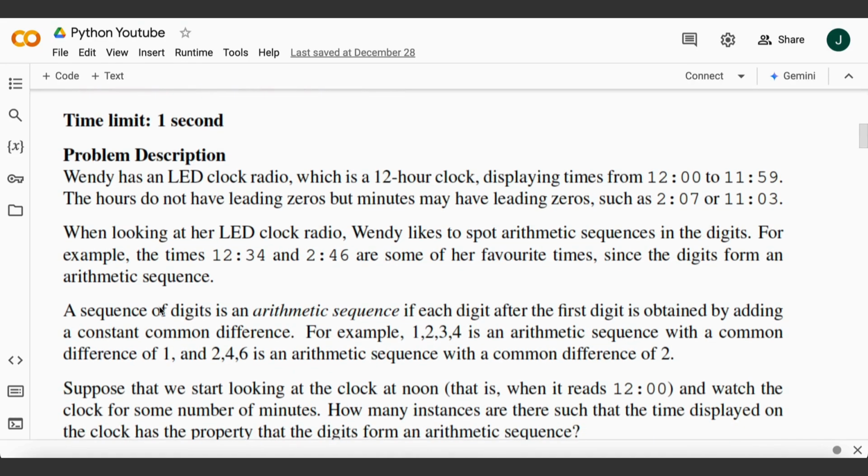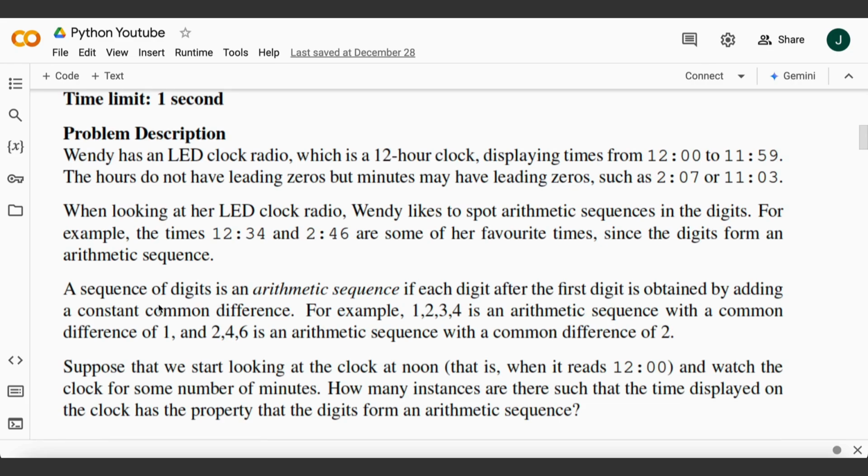Okay, so here's some explanation of arithmetic sequence. A sequence of digits is an arithmetic sequence if each digit after the first digit is obtained by adding a constant common difference. For example, 1, 2, 3, 4 is an arithmetic sequence with a common difference of 1, and 2, 4, 6 is an arithmetic sequence with a common difference of 2.